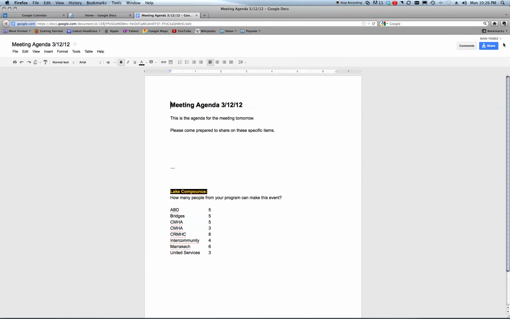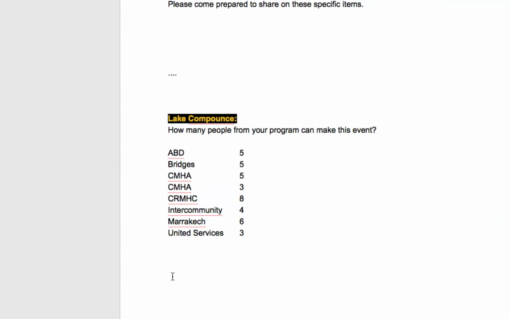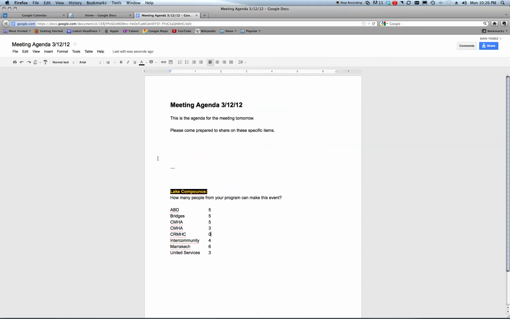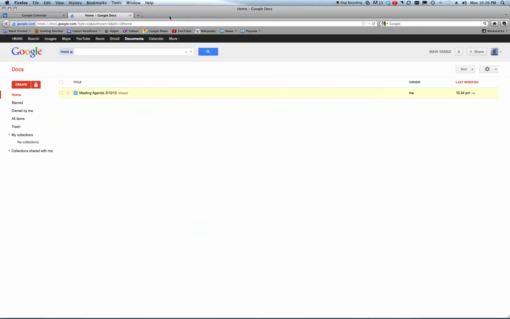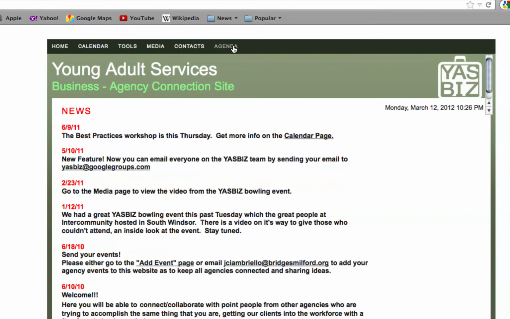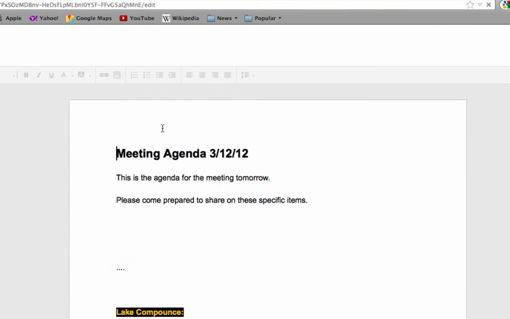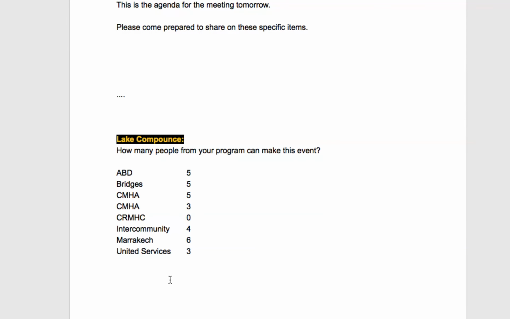So we can actually keep count and keep tallies of who can make things. So all of a sudden, funding didn't come through. 0 people can make it. All you got to do is close it. Just change it, close it. Now, when someone's on our website, like over here, actually, let me just go there one more time. And they go over to this agenda page, and they click this link again. They're going to scroll down, and they're going to see CMHA is now at 0.